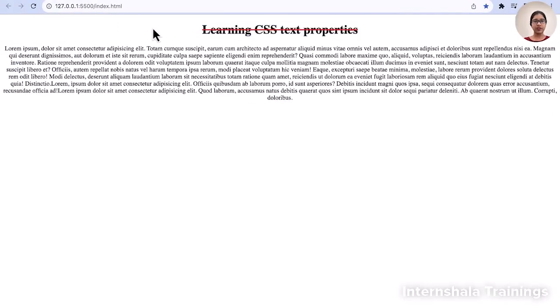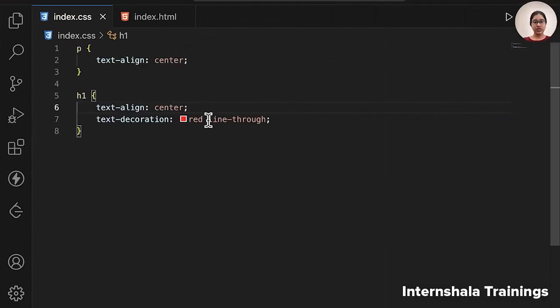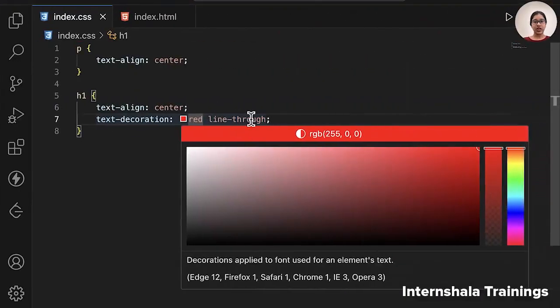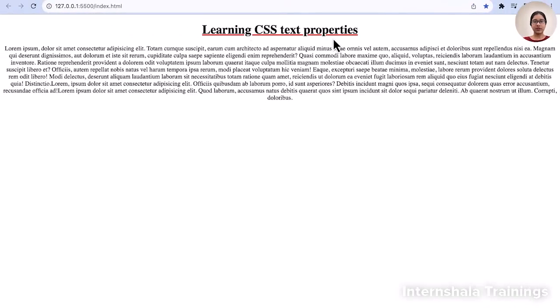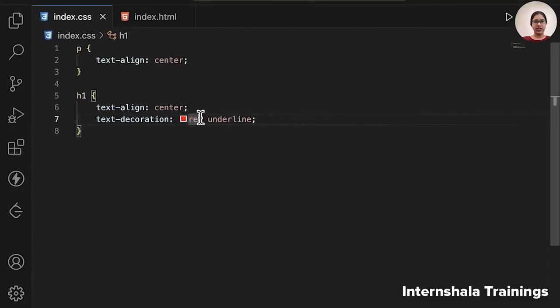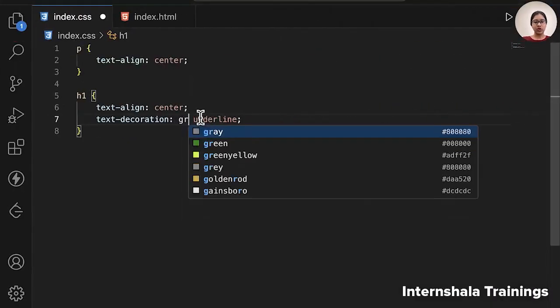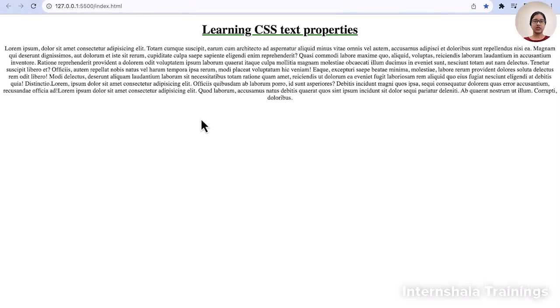Okay, so that has become of red color. Now here, if you see, we have this line through, this is of red color. Now again, if I make it as underline, see again it has become of red color. So you can give any color. So you can also give color to your decoration. So this is green color.